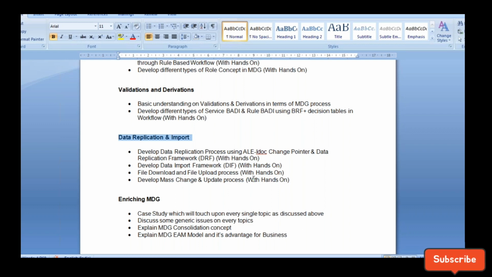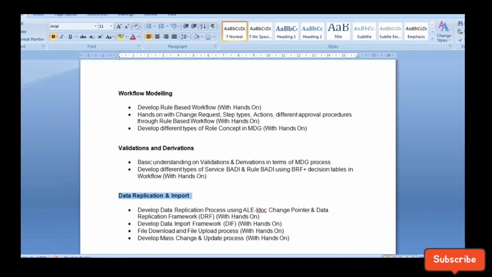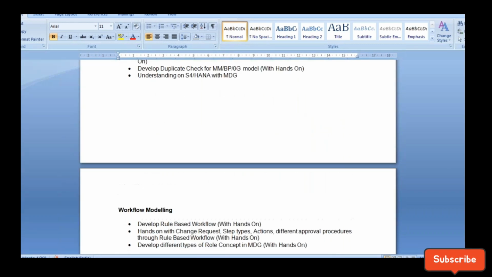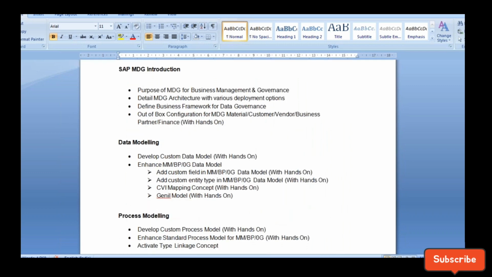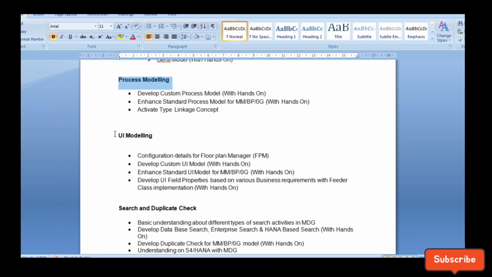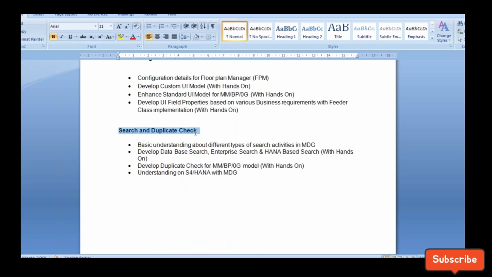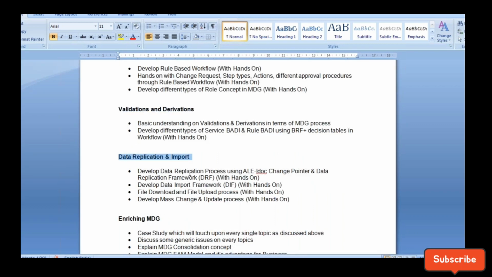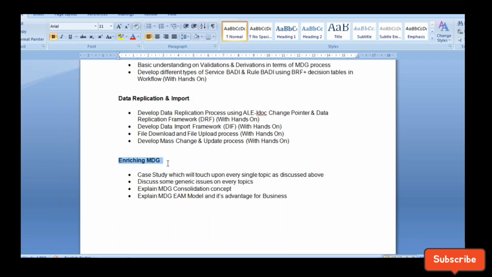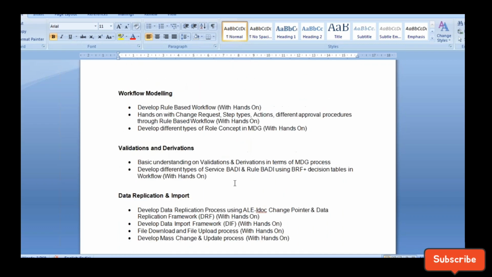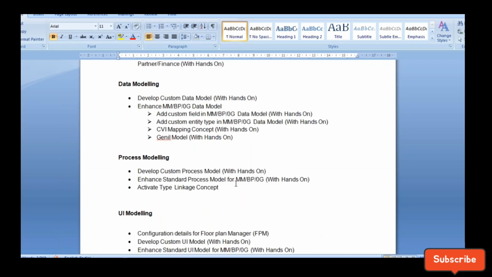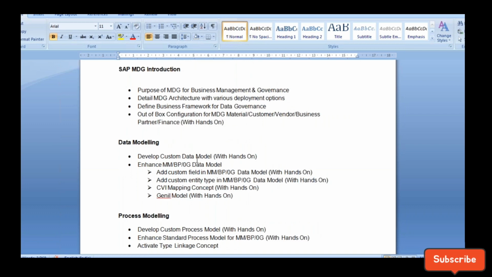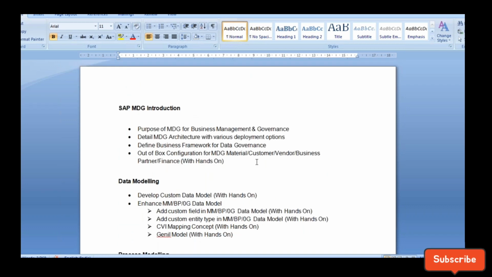Okay. So we have the data model, then process model, then UI model, then search and duplicate check, then workflow modeling, validations and derivations, data replication and import, and the enrichment chapter. So we have specific chapters to discuss that with hands-on, obviously.